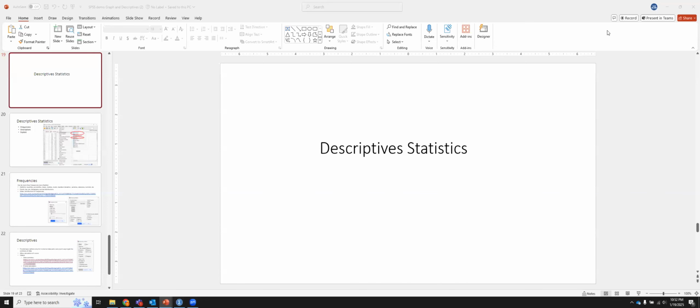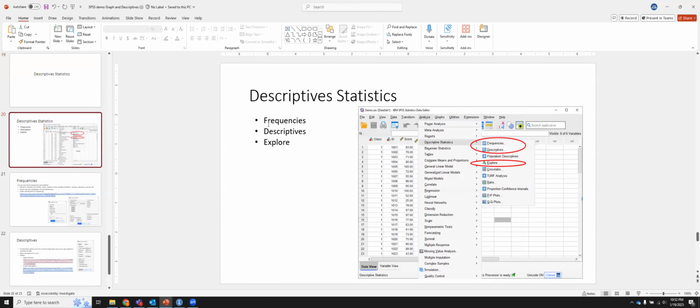In this video, I'd like to show you how to do descriptive statistics using SPSS. Today, we will focus on three modules over here: frequencies, descriptives, and explore. All these modules you can find from the Analyze menu. In its submenu, you can find all these options over here. So now let's see an example.